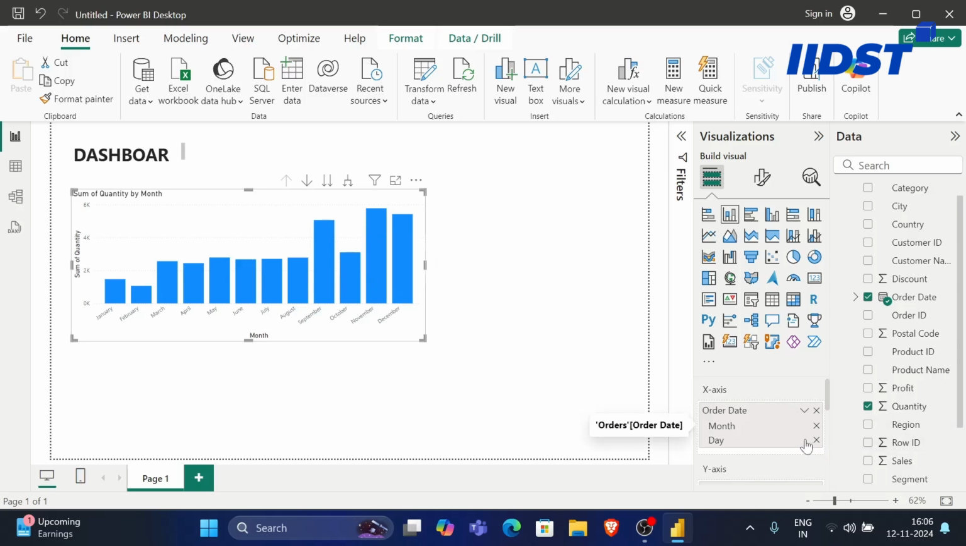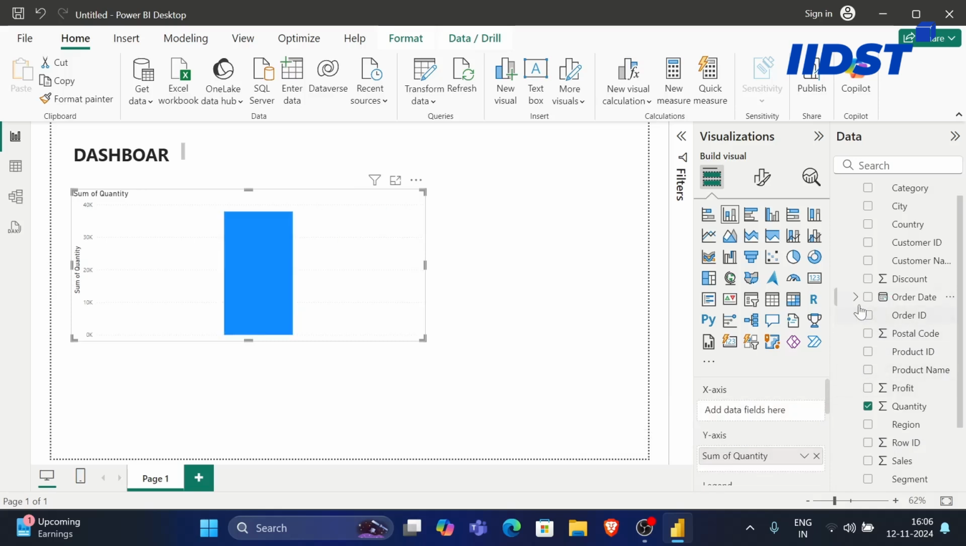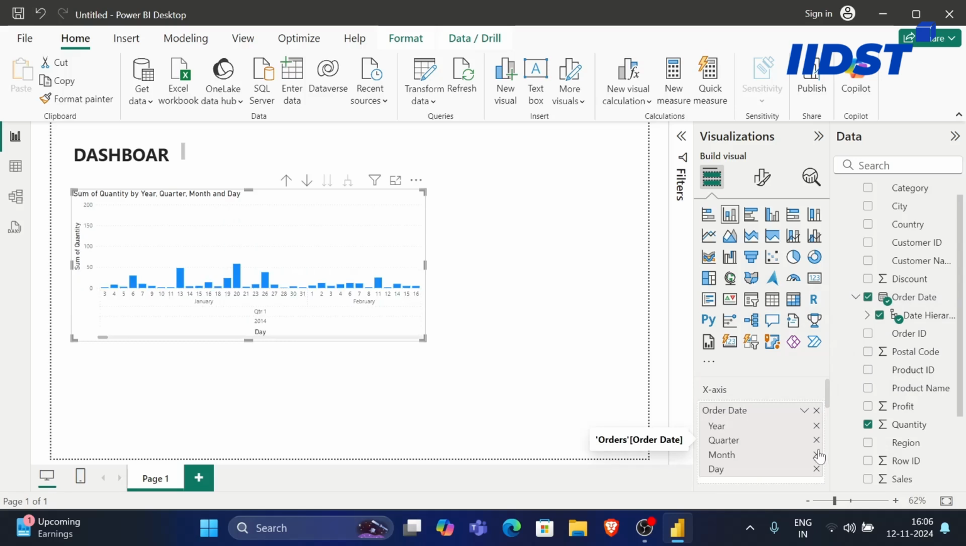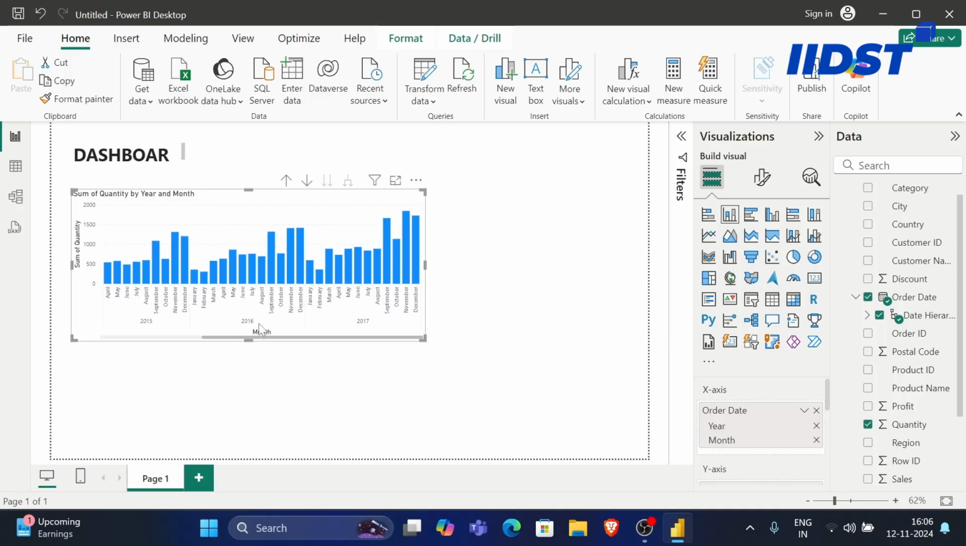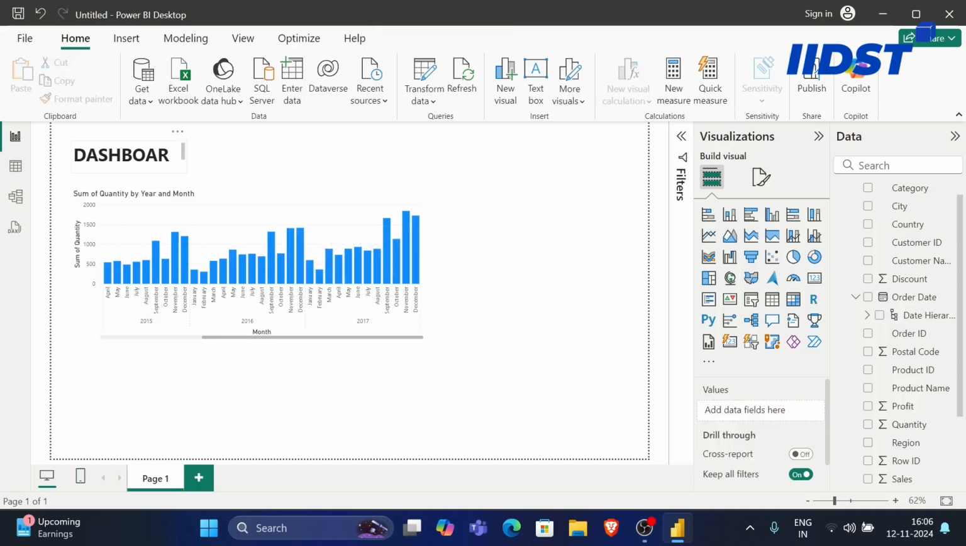But let's say I want the year and the month as well. So we'll just remove everything from here. We'll click Order Date. Now we have a much more detailed view. We can see that in 2016 on September, if we hover over it a bit, we can see that 1316 sales were made in 2016 September. This is essentially the core of how Power BI functions.